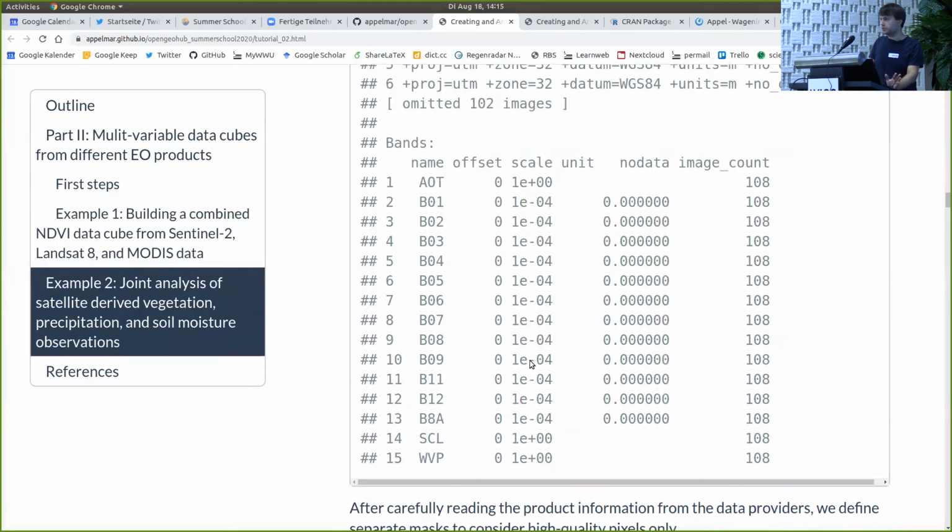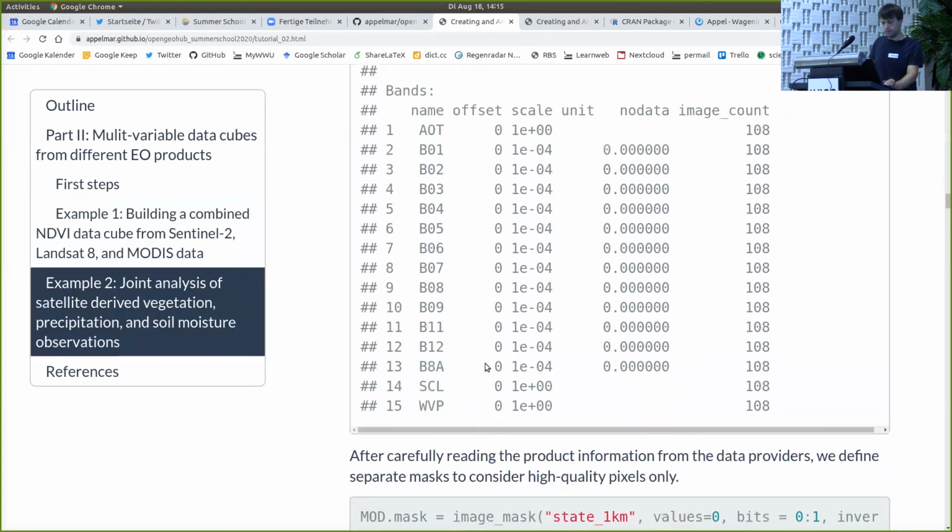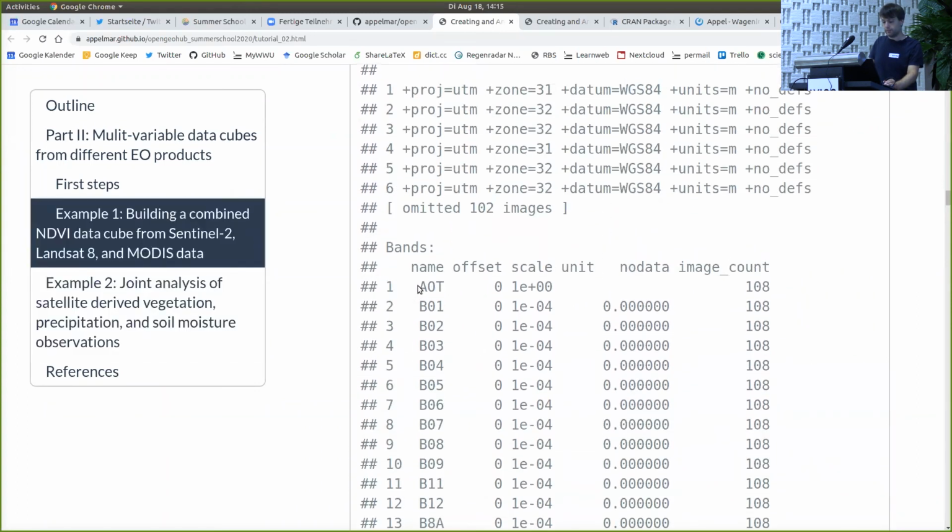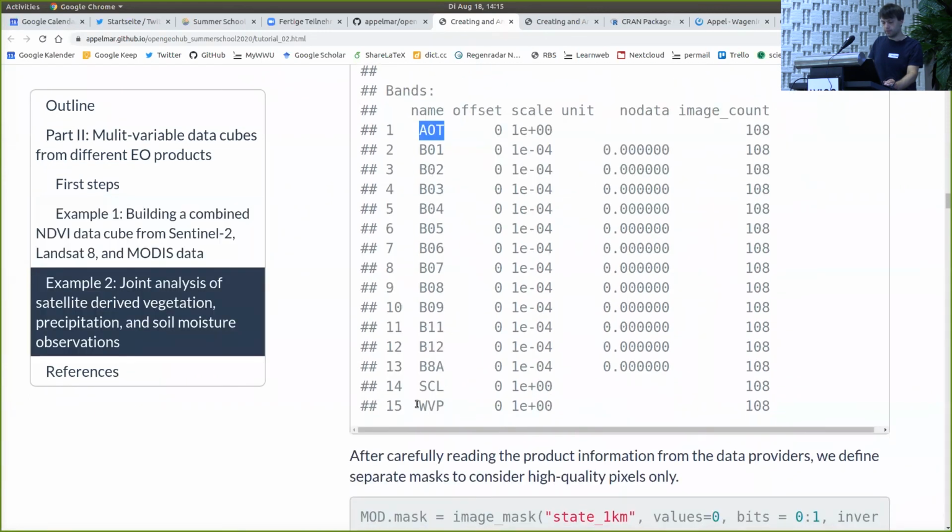Some of them are actual spectral bands, but some of them are only some metadata. So for instance, aerosol optical thickness, water vapor, and the scene classification layer. For Sentinel data, the scene classification layer contains information on cloud coverage, for instance.